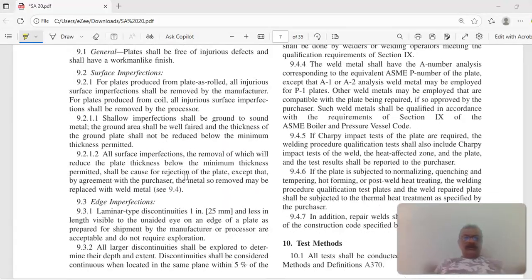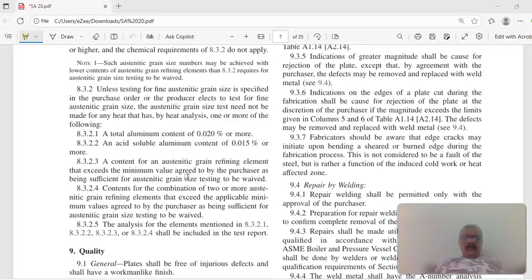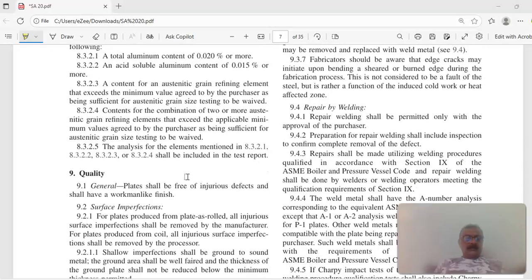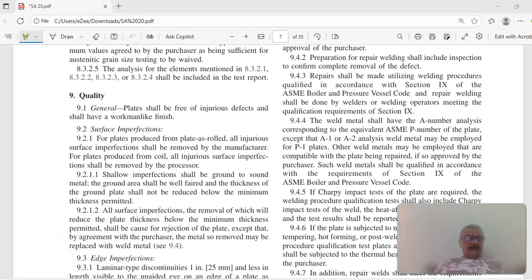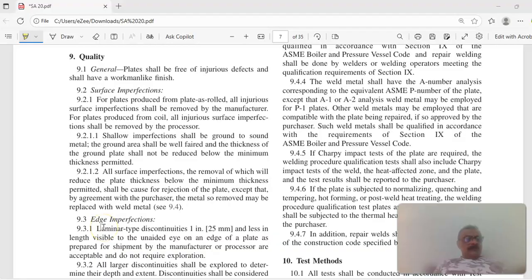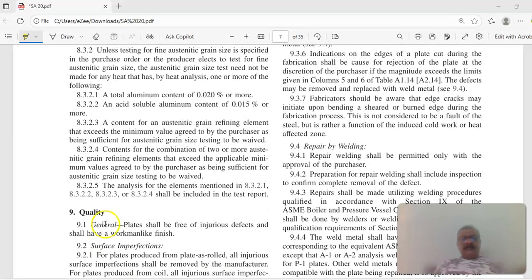Next is quality, the quality of these pressure vessel plates. It's almost 10 minutes now. So SA-20 will not be finished in one video, as there are 35 pages, as you can see. So it will take another 2 videos. We can consider this as SA-20 Part 1.